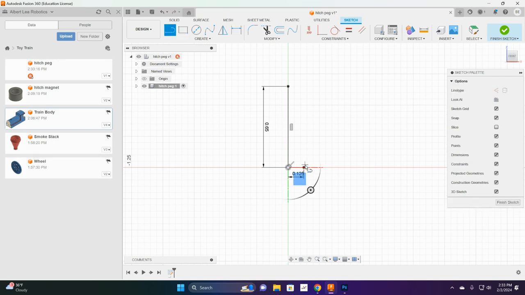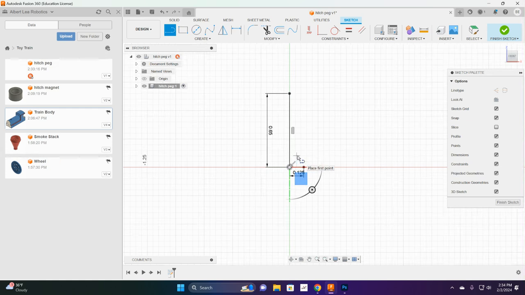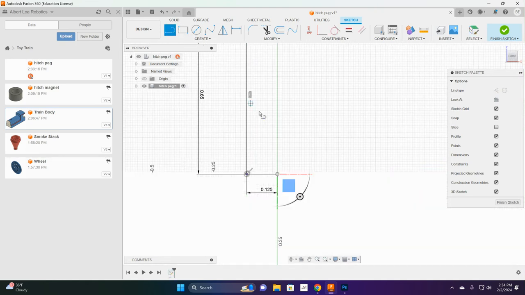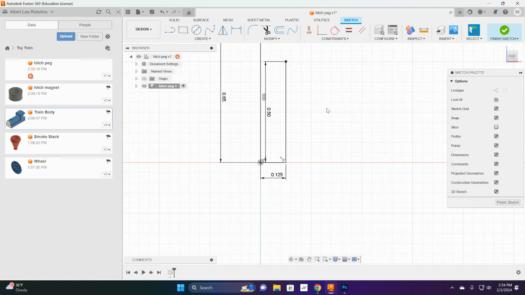to add a line. Let's click out of here. I'm going to add a line. Let's see here. I'm going to get in here. Click on my line, and this line is going to be 0.5. There's the dimension for that line.